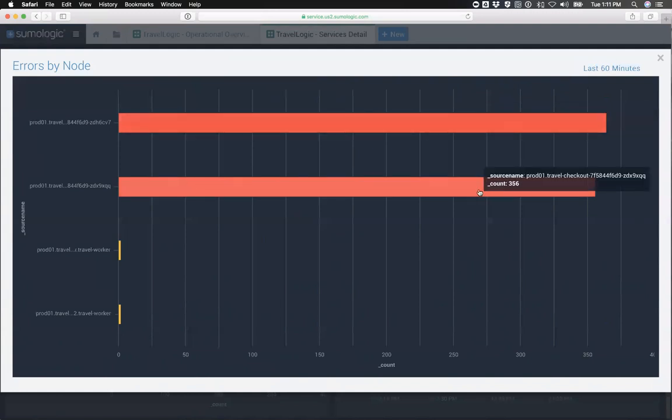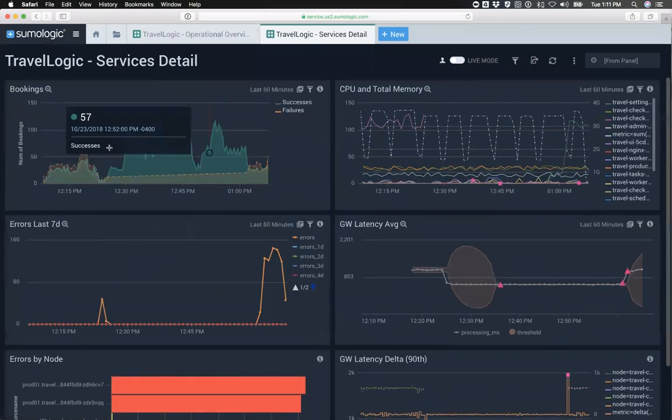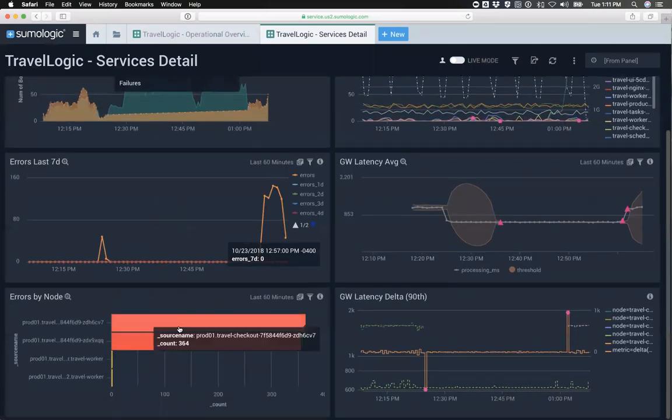Here's another node that had around 350 errors, and it's also a travel checkout node. So clearly, I'm having some issues with my travel checkout nodes. If I look at these other ones, which are my travel worker nodes, those are not having that many errors. There's a couple of errors here, a couple of errors here, but I'm starting to identify. I went from identifying that I was having some booking issues in my metrics, to knowing that my travel checkout nodes are the ones that are causing errors.